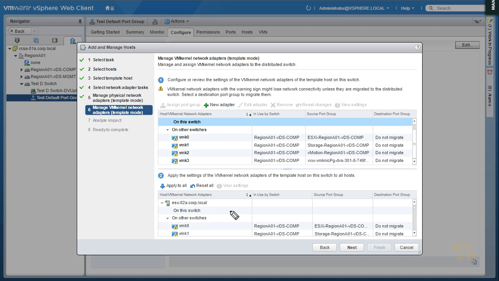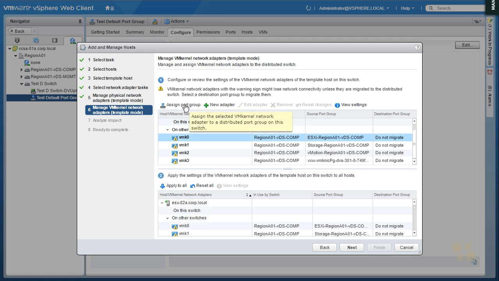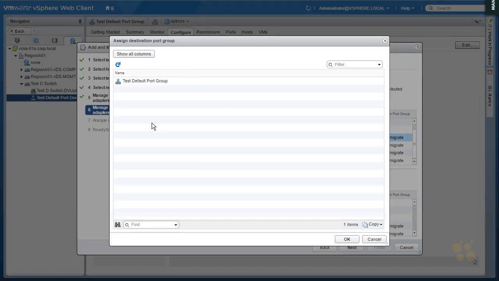But if all of our adapters are now going through the distributed switch, well, then we'll need to have our VM kernels go through that distributed switch as well so that we can do all the standard management options. So that'll mean selecting a VM kernel adapter and then assigning it a port group on that distributed switch. So we go to Assign Port Group, and here it is. Now, Test Default Port Group.